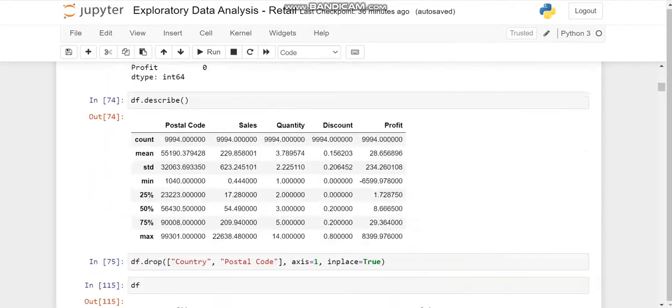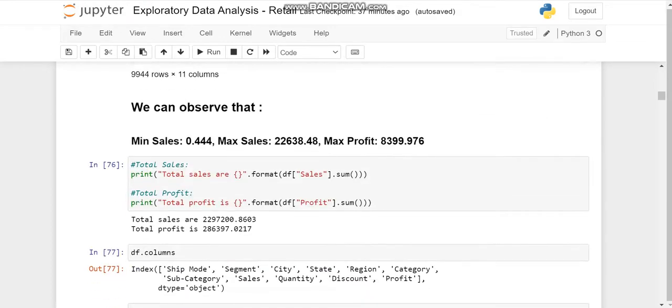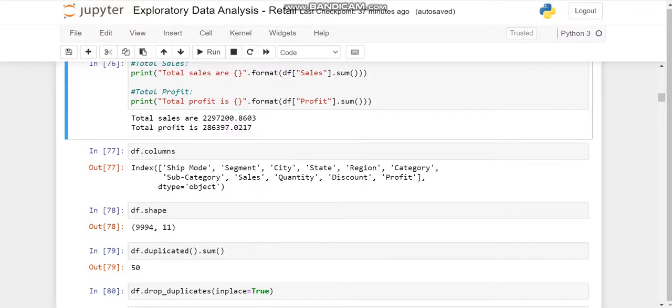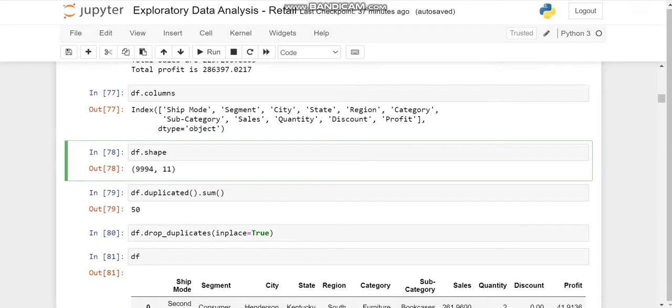Now when we observe the describe output, we see that the minimum sales is 0.444, the maximum sales is 22,638.48, and the maximum profit is 8,399.976. Further, we observe that the total sales and total profit are as given. Now for the total columns, using the columns command, we can find the names of all the columns, and we can find the shape of the data using the shape command.